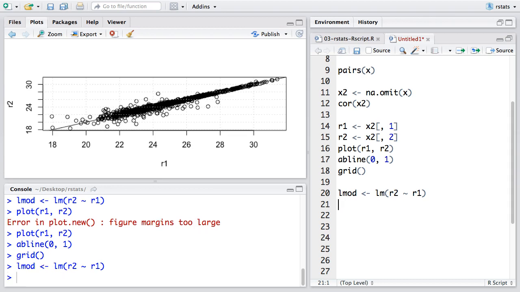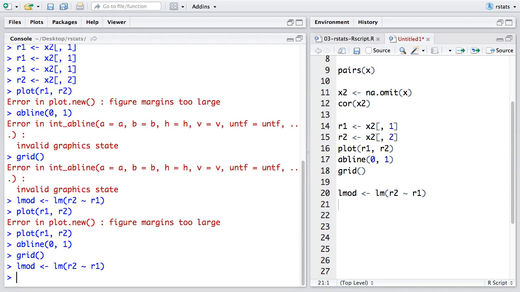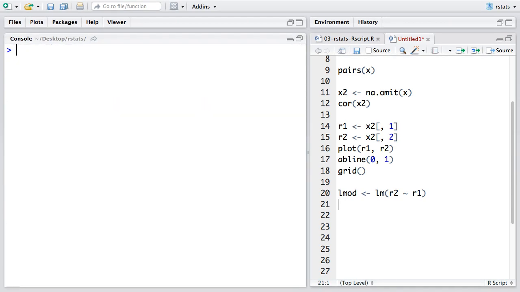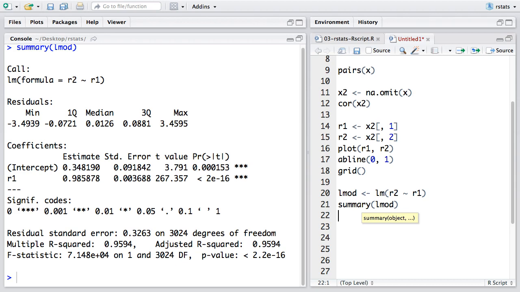So let me calculate L mod, and I'm just going for a second to not look at the figure and look at the summary of L mod. Here we go. So I believe you have seen the kind of theory behind linear regression with Olga. Is that correct?